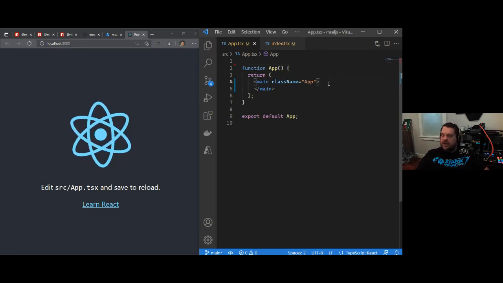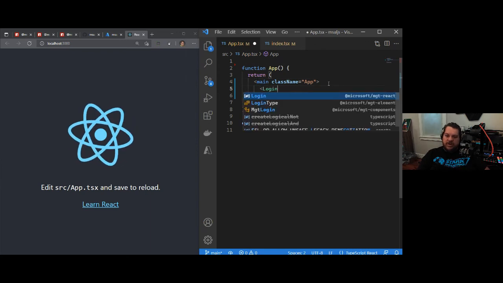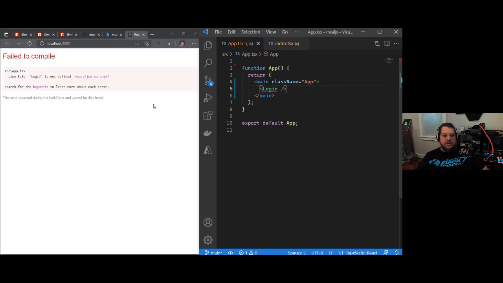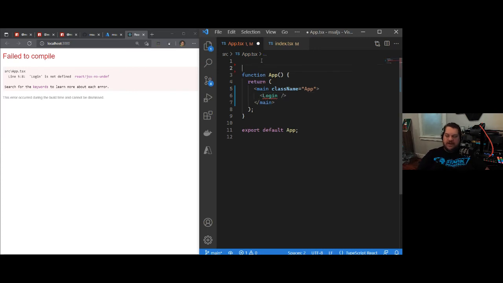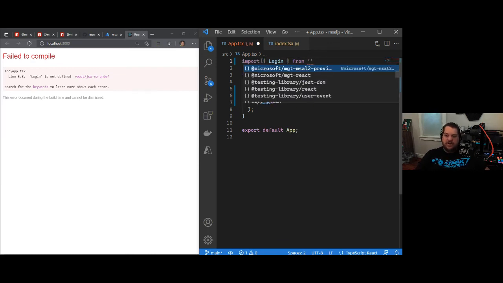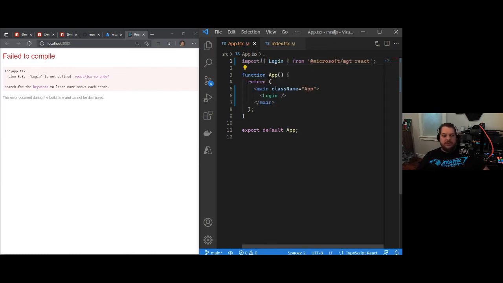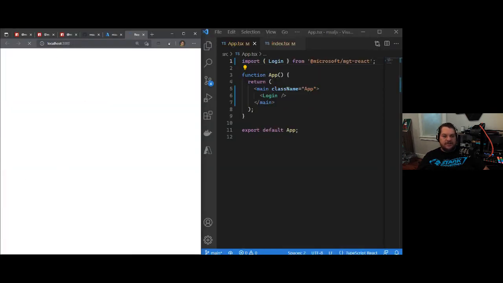All right, let's do a login component. Now it's going to say Login is not defined. Okay, let's fix that. Import Login from @microsoft/mgt-react. Save it. Make sure I didn't mess anything up. It's compiling. It's thinking. There's my login component.